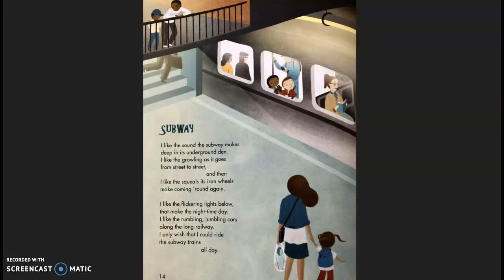I like how the author says about the sound that the subway makes. I like the growling as it goes from street to street, the squeals of its iron wheels, the flickering of the lights, the rumbling, jumbling cars. It really makes me feel like I'm on the subway. The author used those special words to describe the subway and really makes me feel like I'm there.